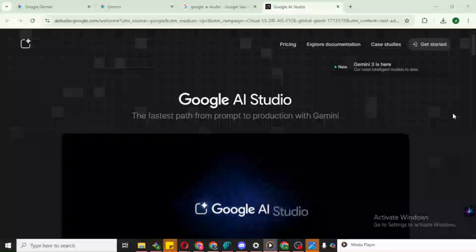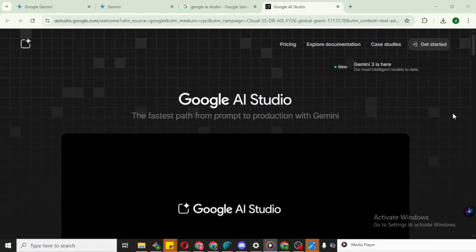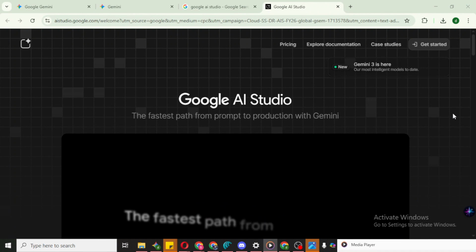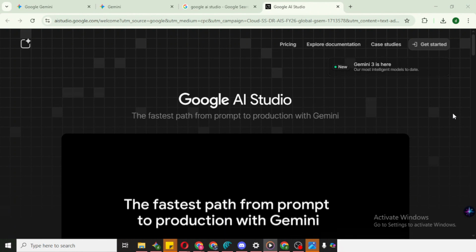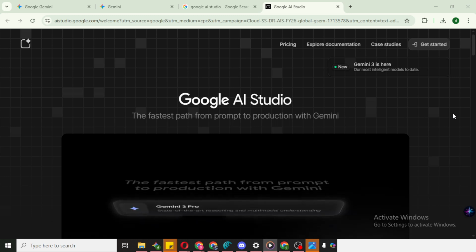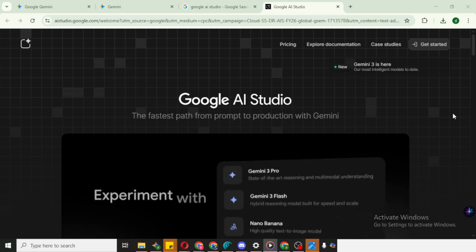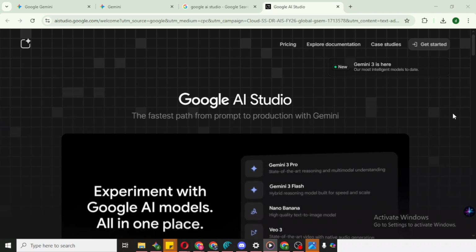In today's video, I'm going to teach you how to generate Gemini API keys in Google AI Studio. By the end, you'll know exactly where to go, what to click, and how to safely copy your new key so you can start integrating Gemini into your projects with confidence.